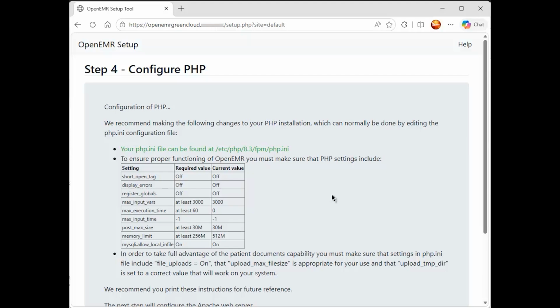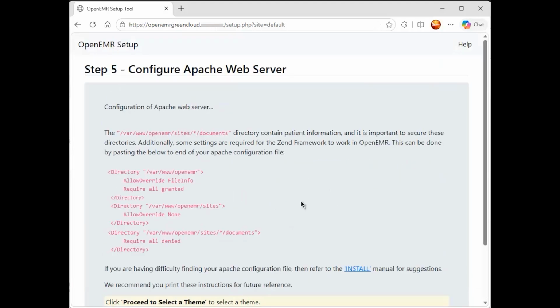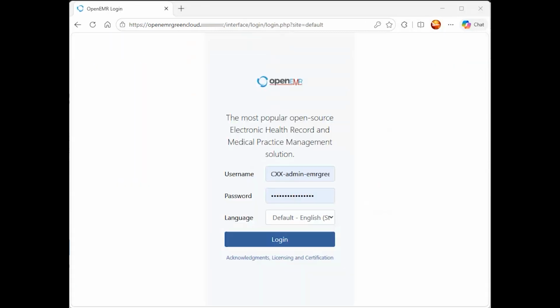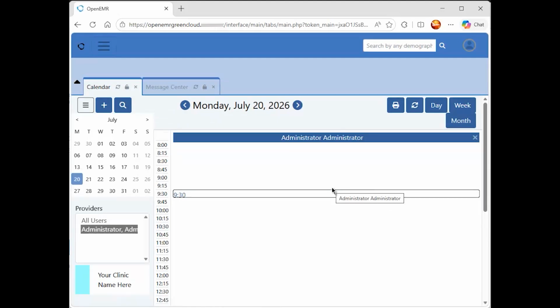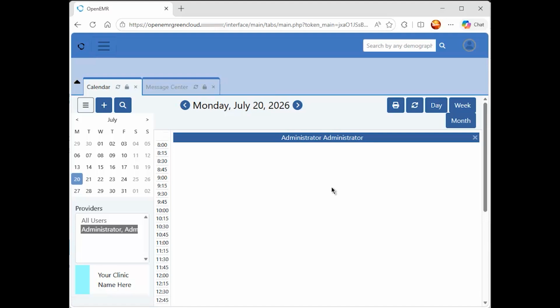Next, make sure your PHP configuration meets the OpenEMR requirements. Once the installation is complete, you'll be redirected to the OpenEMR login page. Type your admin user and password, then click Login. If successful, you'll see the following OpenEMR dashboard. Congratulations! You've completed the installation of OpenEMR on the Ubuntu 24.04 server.